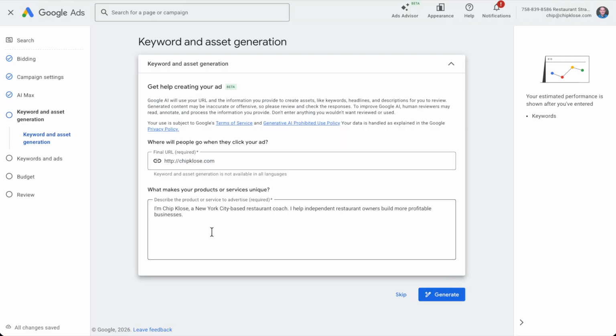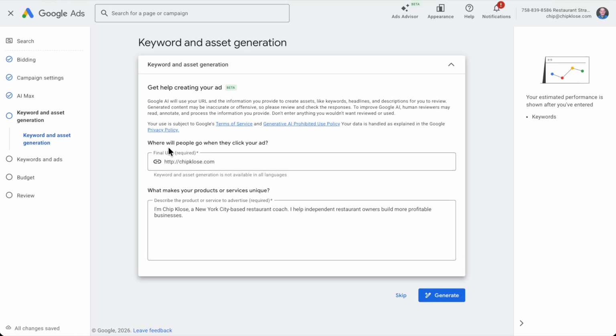Now, they went and scraped my website, chipclose.com. So I'm Chip Close, a New York-based restaurant coach. I help independent restaurant owners build more profitable businesses. That is my thing, right? You are going to put in your thing. You're going to describe your restaurant in this section here in this box.